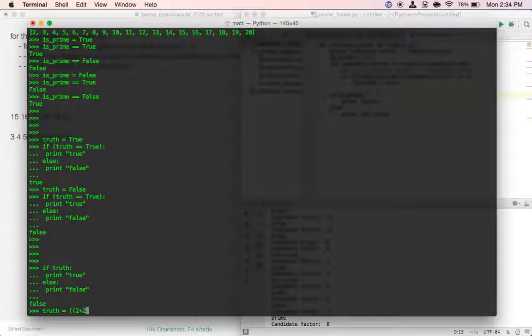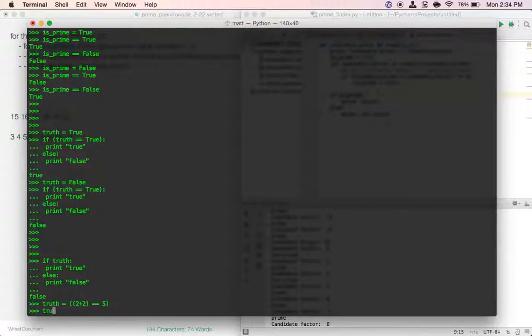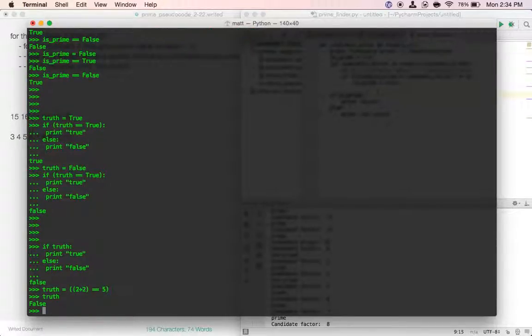2 plus 2 equals 5. All right, what is that going to give me? It'd be false. Right, because 2 plus 2 is 4. We do that parentheses first. Does 4 equal 5? No, it does not. That's false. So the value of the variable truth will be false, right? So the output of that double equals comparison is a true or false value, right? Do we agree? Yeah. But then I also assign strings and integers to it, and it also treats it as true.